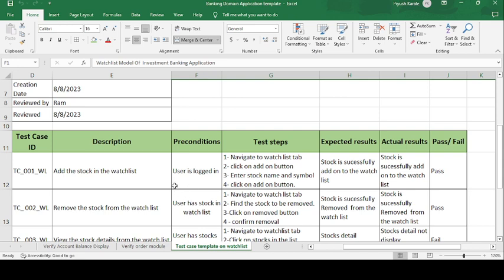According to our requirement, we can create the test case template for the watch list module. In the same way, we have created multiple modules of the investment banking application. We will cover all the modules in this channel.